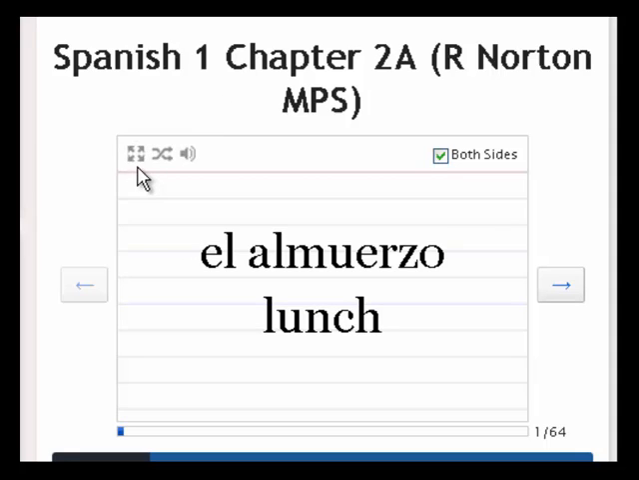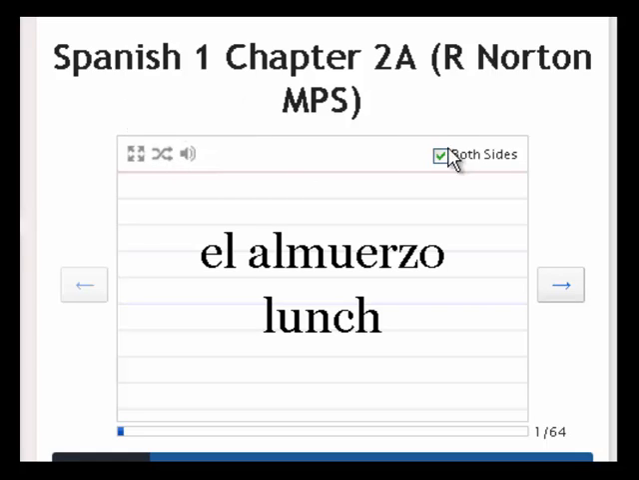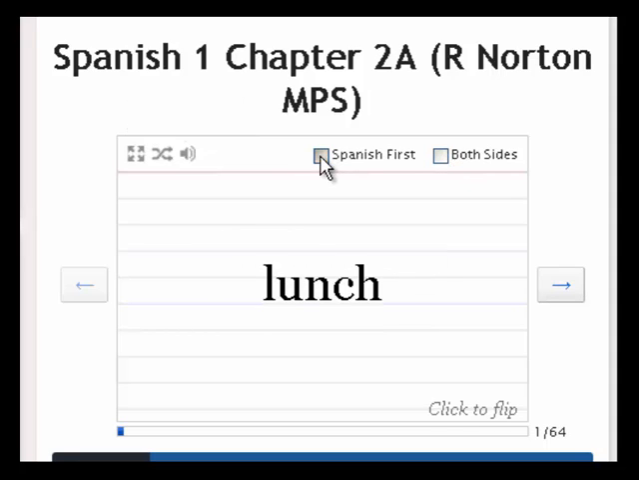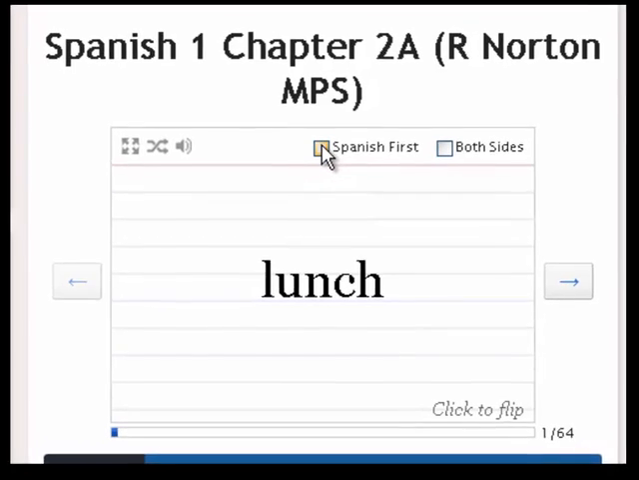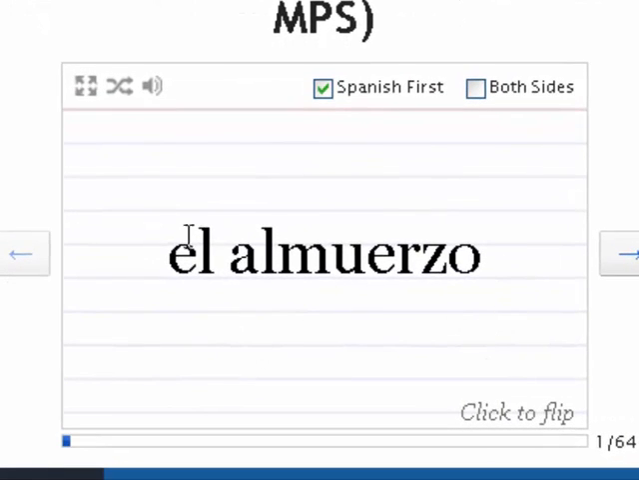We've got some different options here. We've got expand to full screen. You can shuffle them up. You can turn on audio so that you can hear the words. You can see both sides. You can see Spanish first or English first. So I'm just going to go through some of these with you real quick as a little refresher. Let's start with Spanish first. What you should do is listen to the word, then repeat the word, and then see if you can think of the English while we're doing it. So I'll say it, you repeat it.